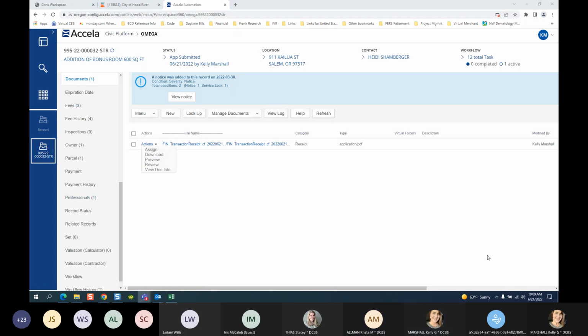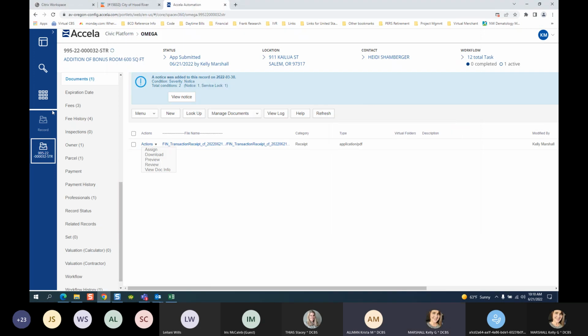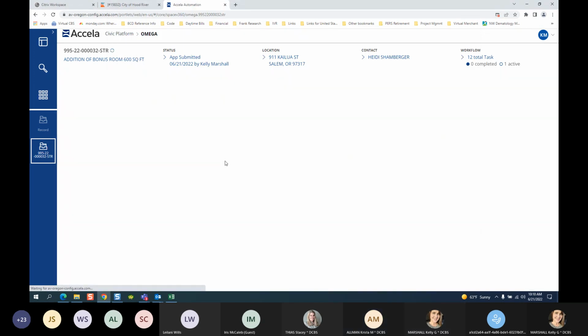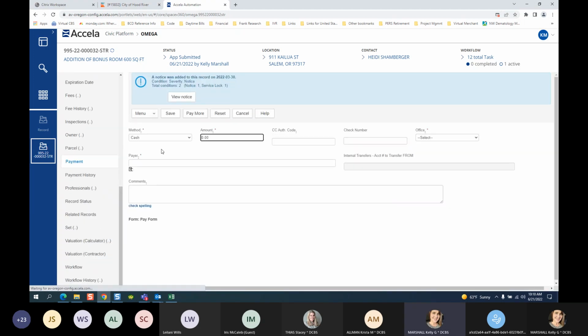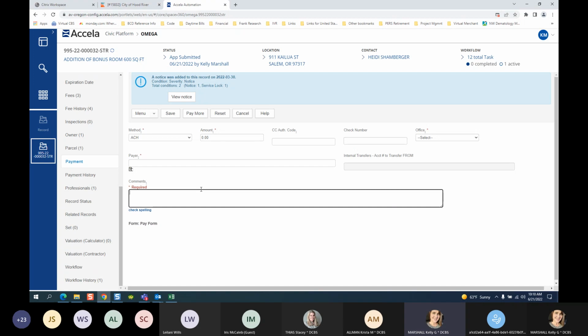Okay. If they pay with an e-check and they don't provide a check number, instead they provide us with a routing number or checking account number, can we type in e-check instead? Will that work? Okay, so an e-check is this payment method down here, ACH. Notice the check number field does not become required when it's ACH, but the comment does. ACH is electronic check payment, and here you might put routing or whatever.